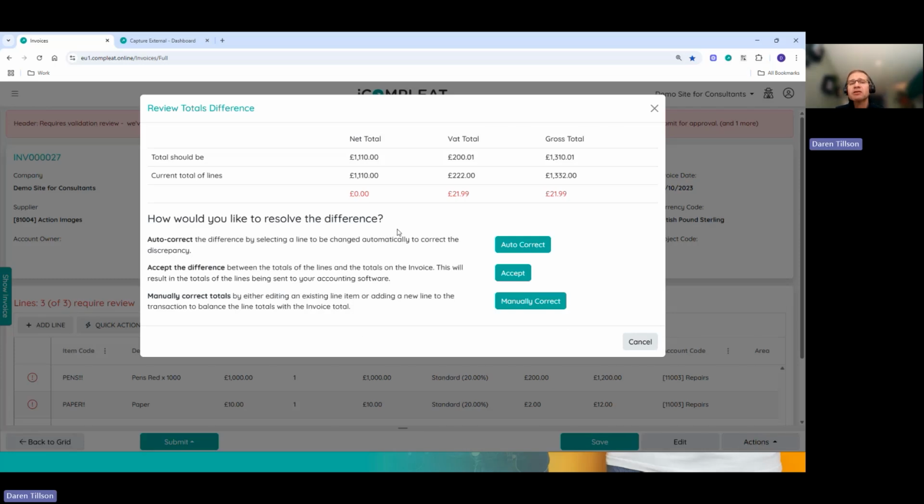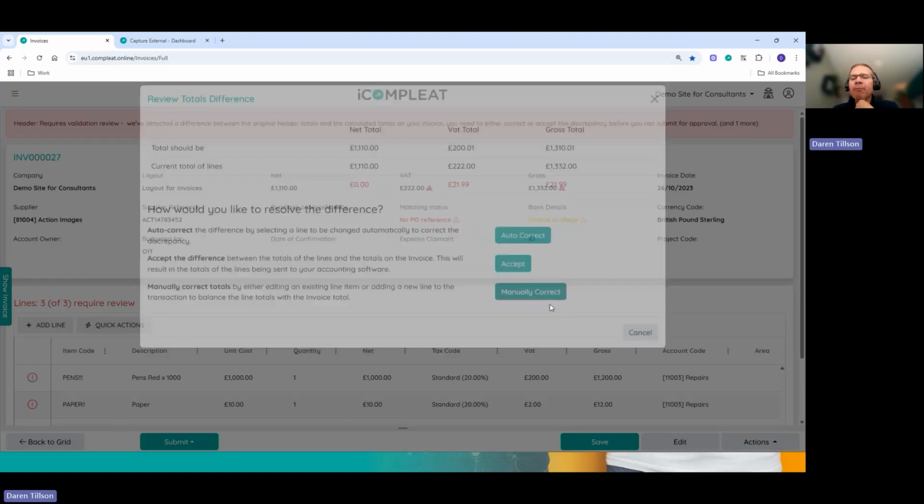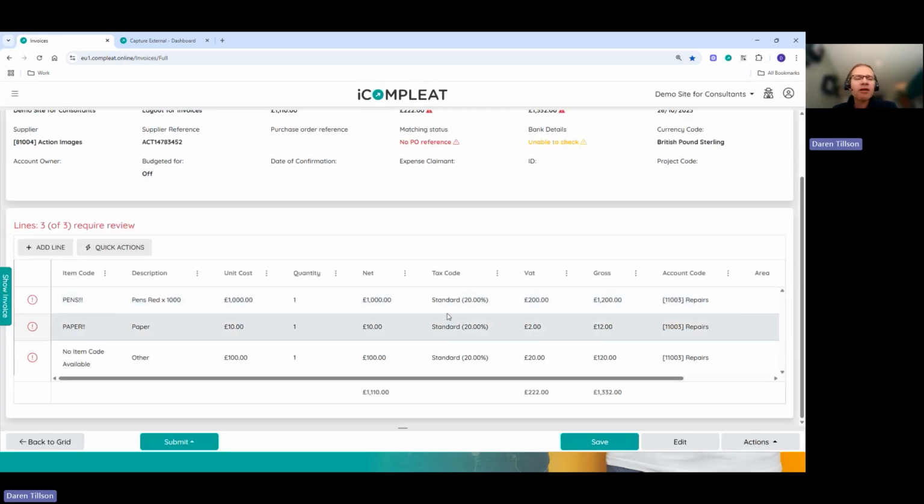Underneath, it's giving me these options. I can auto correct, and that will put that £21.99 to a line of my choosing. I can accept the difference, which will just say, yep, I'm fine, send these values through to the finance system, or I can manually go in and correct the totals. Now, I'm not sure why it's coming up with £21.99. I mean, I know, but let's pretend I don't know. So I'm going to use manually correct, and that's going to take me back to this view where I can have a look and see what's going on.